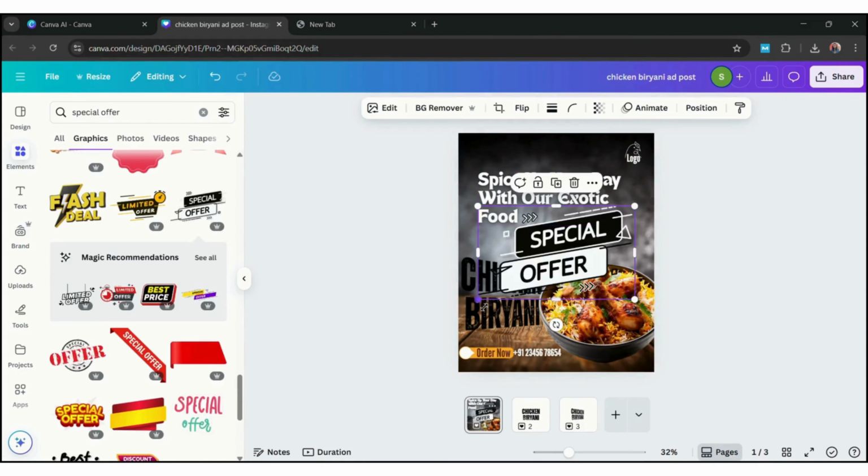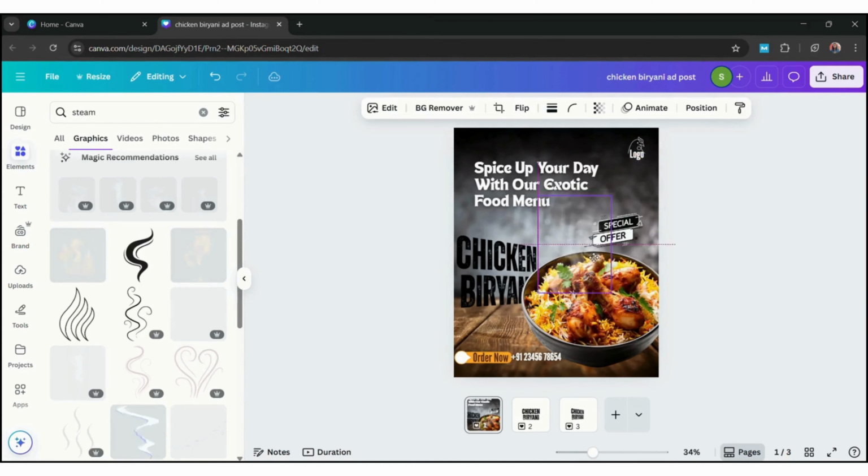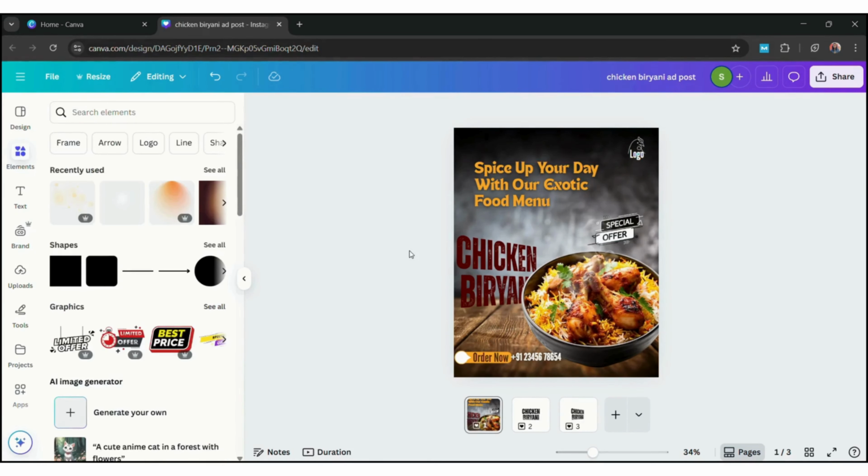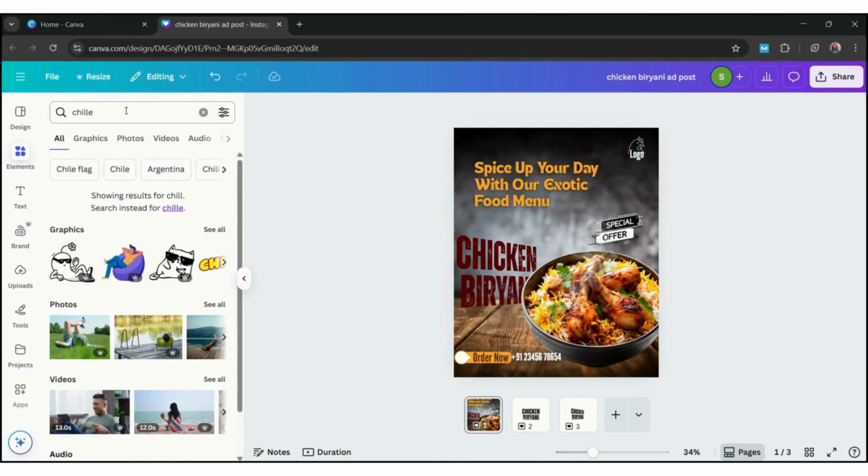Then again add some contact details. Write order now and the contact number. Copy that font style and paste it over there.